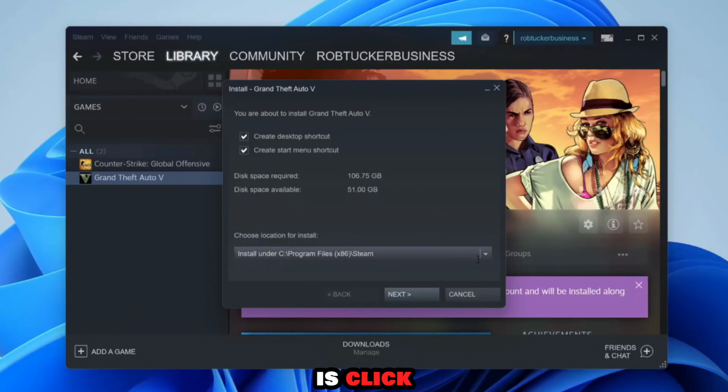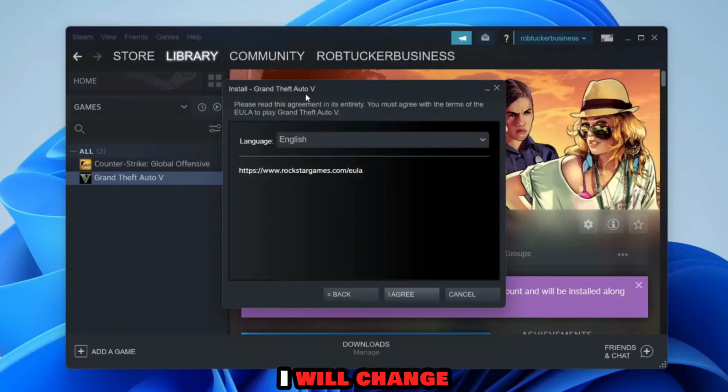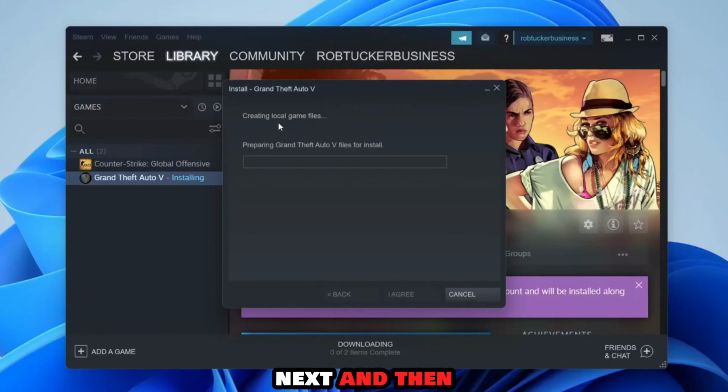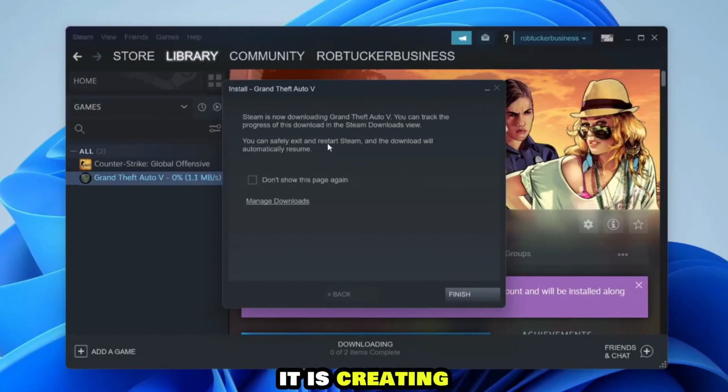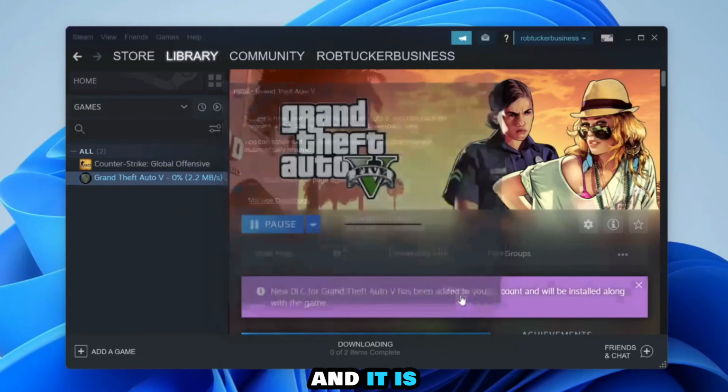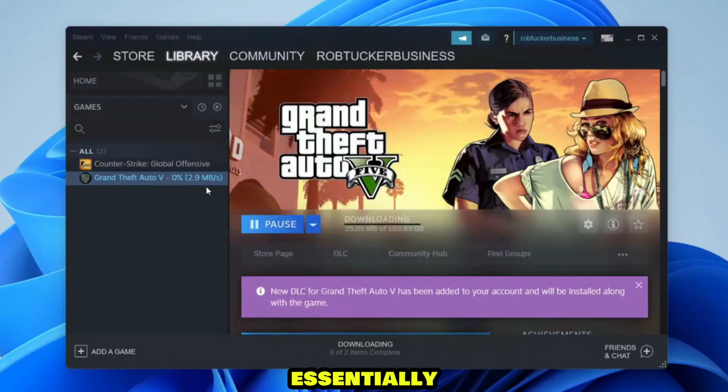So what you want to do is click install like this, and you have these options here. Then you can choose where you want GTA to be installed. So I will change this location for myself, so I put it on my D drive. Then I will click next, and then you have to accept the clause. I have already read it before, and there you go. It is creating local game files, and it is preparing for installation and essentially downloading. As you can see, we can now press finish, and you can see that GTA is downloading.